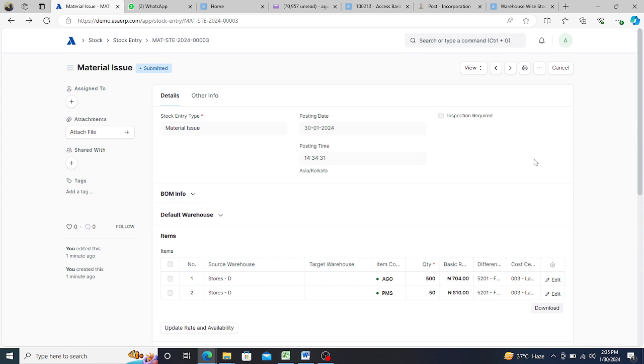Then you save and submit. That's all for material issue. So secondly, for material transfer, whereby you issue out or you transfer product from one warehouse to another.